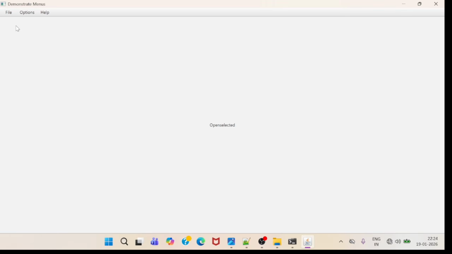Now we click on open, open selected, close, close selected, save, save selected. This is a message displayed for the options. When we click on red, red selected message is displayed at the center. For the priority menu, high selected is displayed. For the colors, blue selected is displayed. For the help, about is displayed.